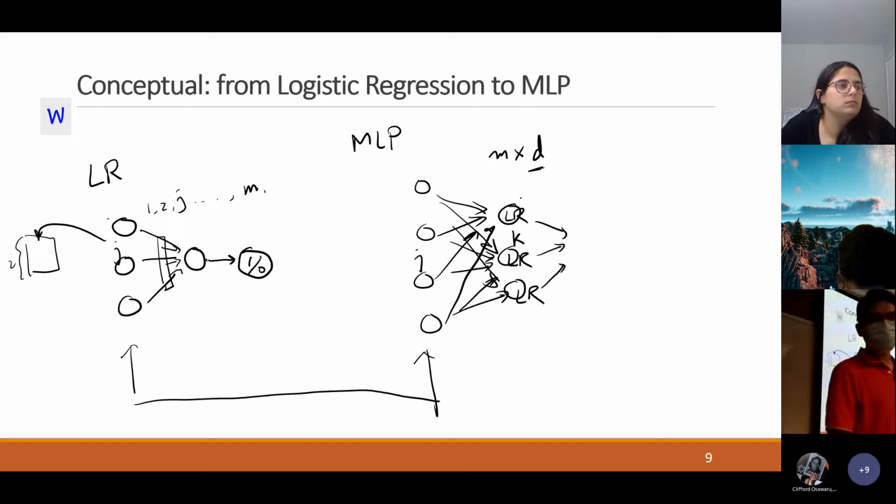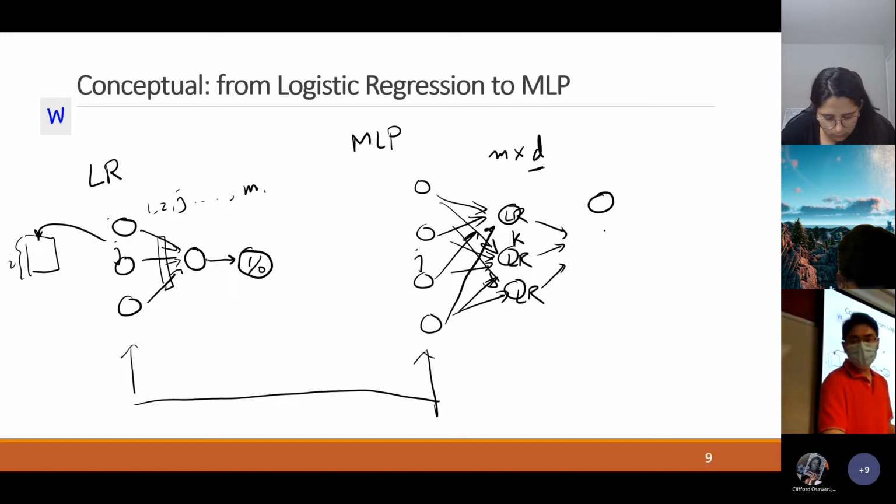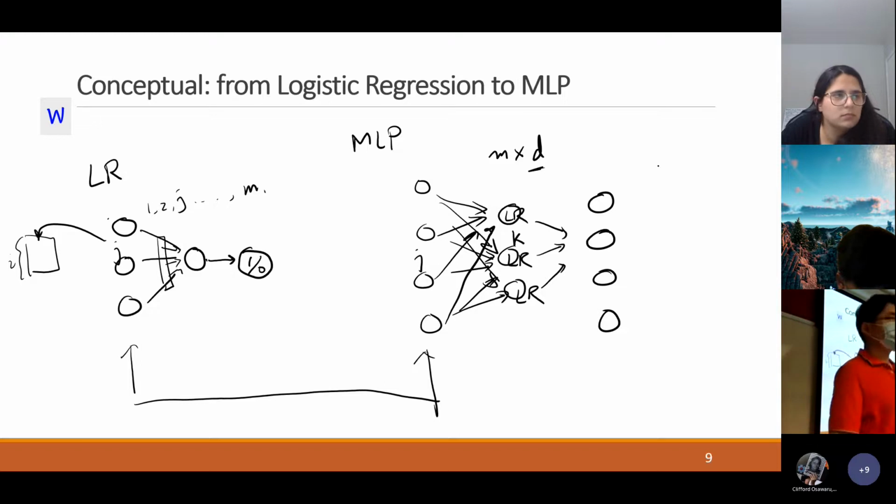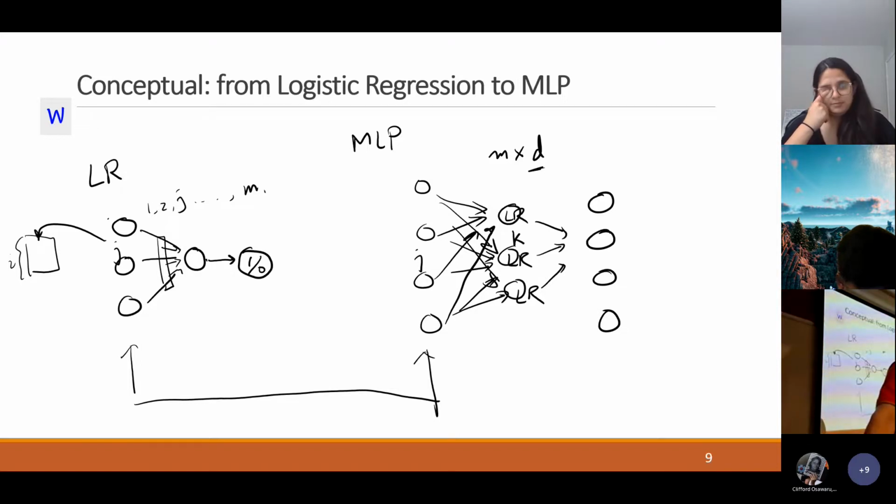But think about the information that flows out of the hidden. We still have multiple dimensions of information, and here, different from logistic regression, we can now predict multiple labels that are typically what we say mutually exclusive.